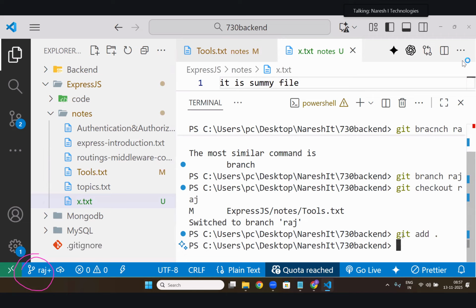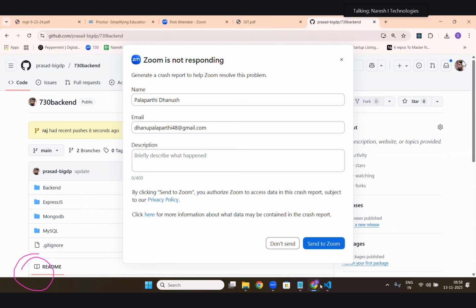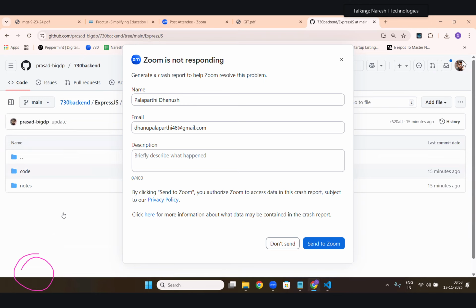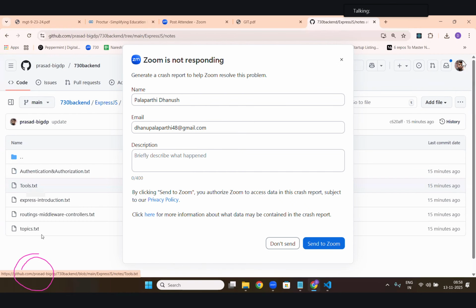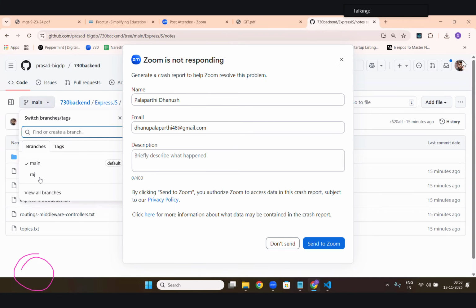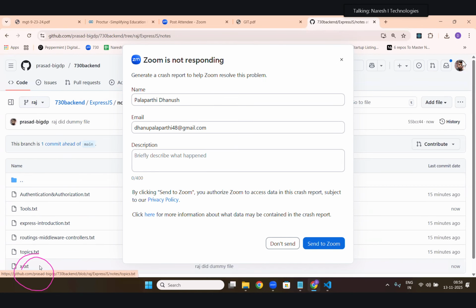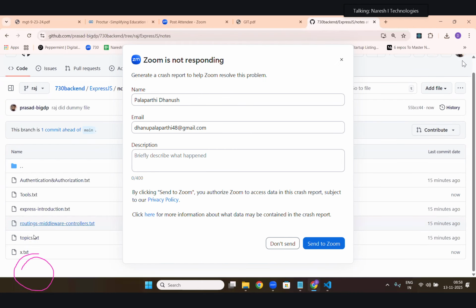Now it is an interesting point. If you go to your GitHub, in the main branch, in Express, in notes, how many files are there? Five. But if you go to the Raj branch, how many are there? Six, because Raj did an extra file. This is Raj's code today.